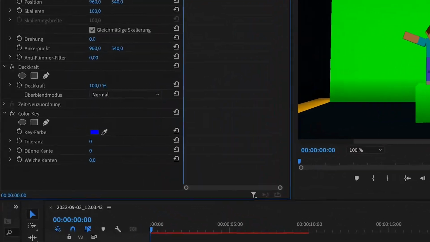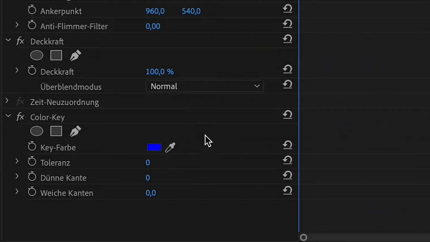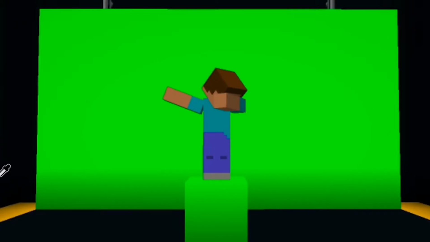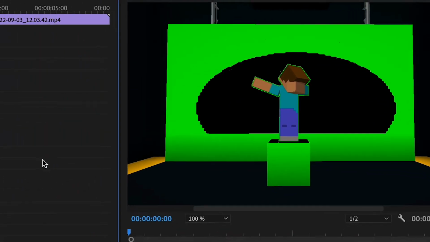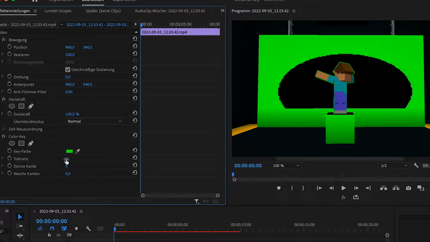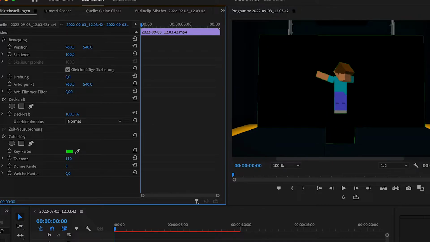In the Effect Controls panel, you will now see a pipette. Use it to click on the color you want to key out. Play with the tolerance until you have keyed out the background color as well as possible.